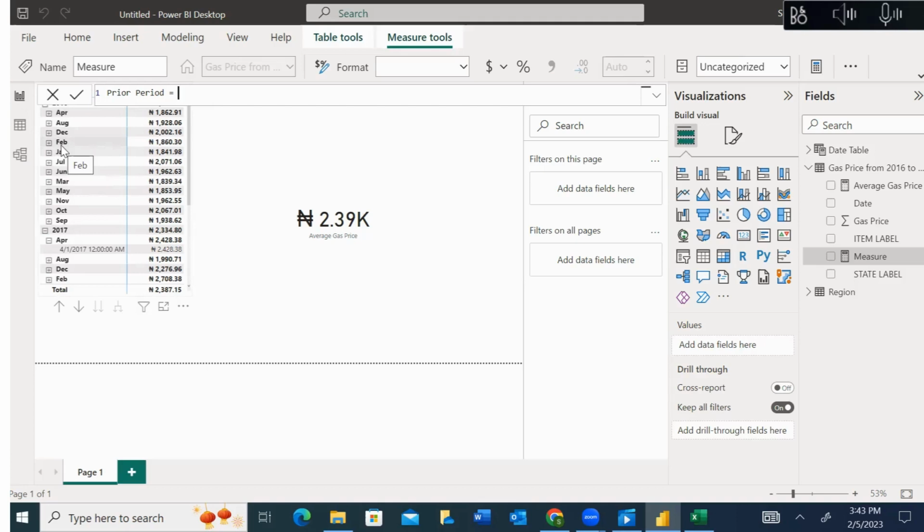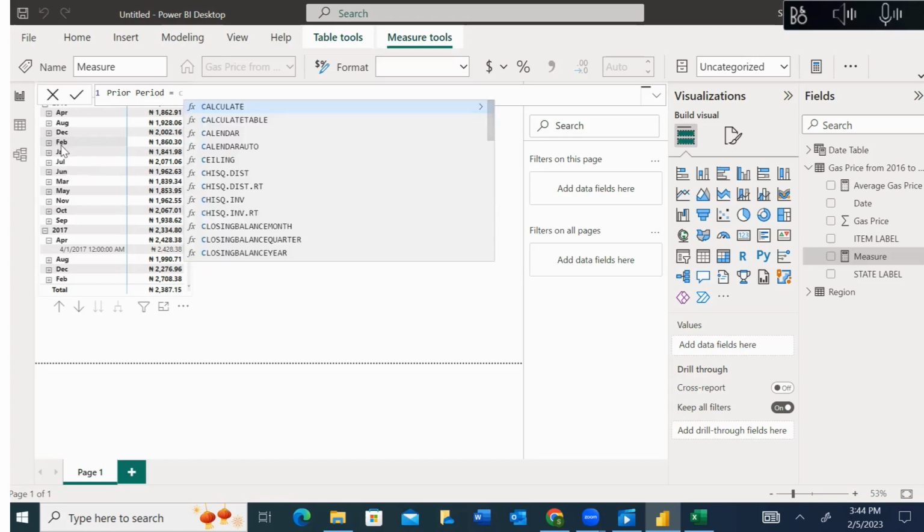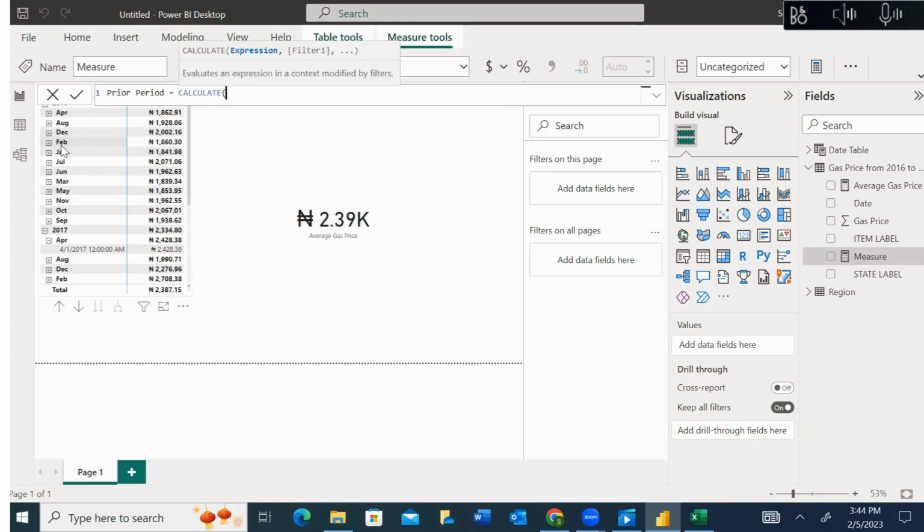So now we want to use the calculate function. This time around, calculate does different things. Number one, it is used for overriding filter context or row context. Another thing you use it for is context transition. But what we want to use it for is context manipulation. So look at what we're going to do now. So we want to get a prior period, just say calculate. See what it's saying? Evaluate an expression in a context modified by filter.